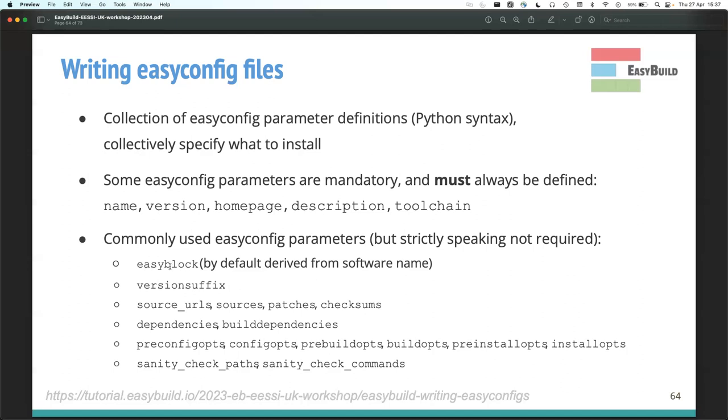Also, the EasyBlock to use does not necessarily need to be in the EasyConfig file. If it is specified, it's usually a generic EasyBlock. If there's no EasyBlock specified, EasyBuild will use the software name and try and find an EasyBlock that matches the software name. So for OpenFOAM, for example, it knows OpenFOAM. I'm not told which EasyBlock, I'll go and look for an EasyBlock for OpenFOAM. It will find it and just use that instead. And that's just to avoid repetition in the EasyConfig file. Whatever can be derived, it will derive automatically.